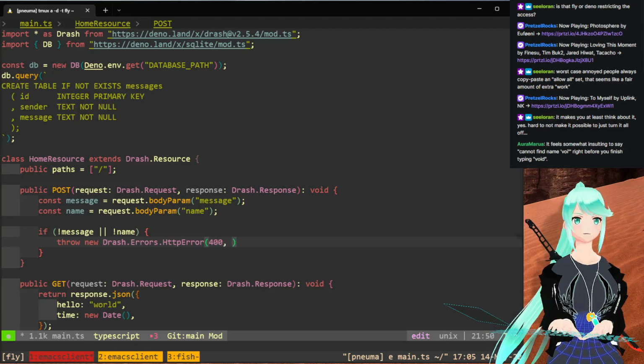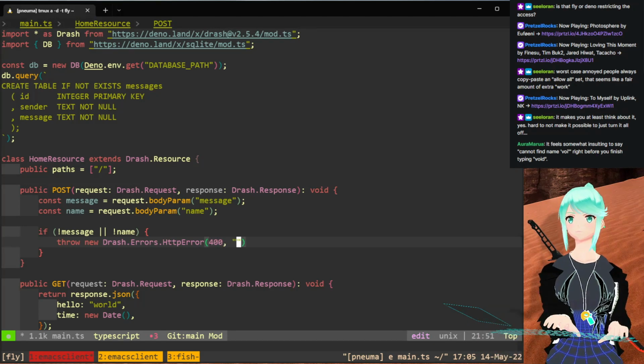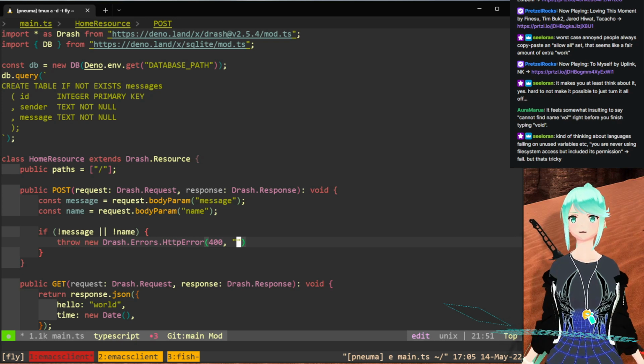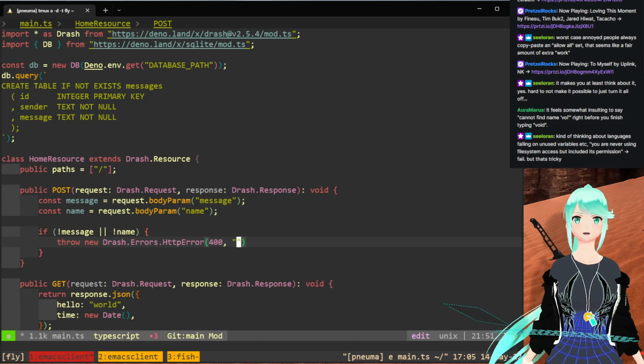We throw a bad request that says... kind of thinking about languages failing on unused variables. Say you were never using file system access, but included it as a permission: fail. But that's tricky. Oh yeah, that's halting problem hard there.